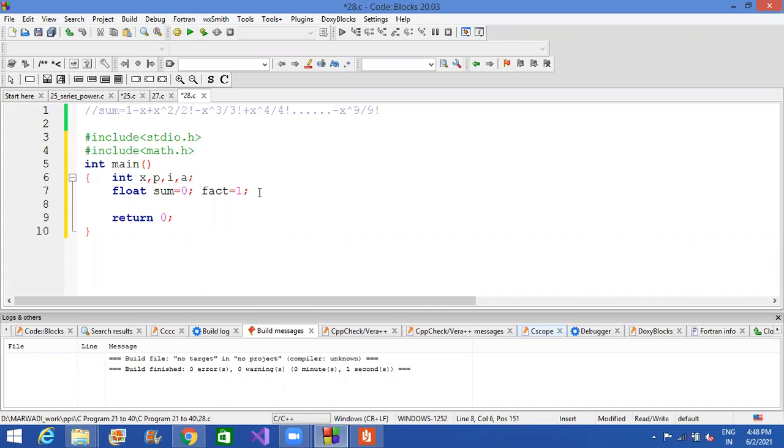Why are we initializing fact as 1? Okay, because of multiplication. What is the factorial of 0? That is also true that we are multiplying it, so it will be... yes, exactly. Even the factorial of 0, the answer is 1.